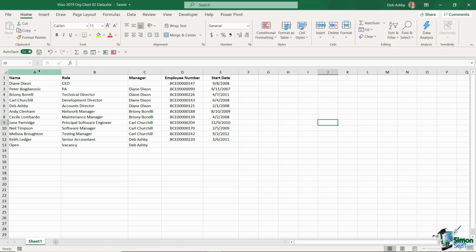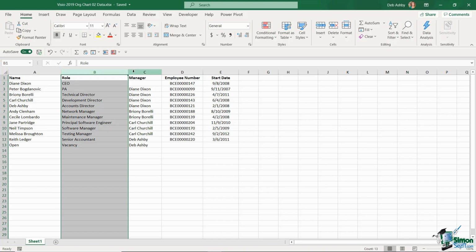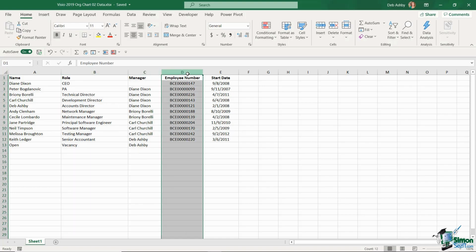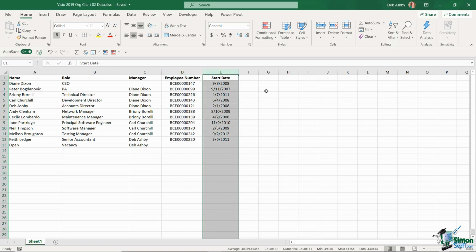So in column A, we have the name of the staff member. In column B, we have their role. Column C, we have who their manager is. And then column D, the employee number. And column E, their start date. Now in this example, we're going to be ignoring columns D and E, so don't worry too much about those.